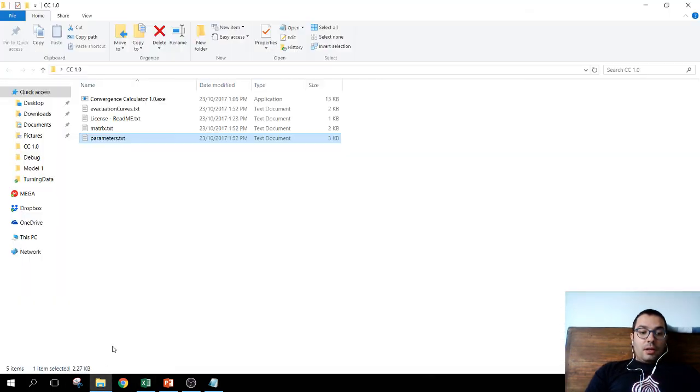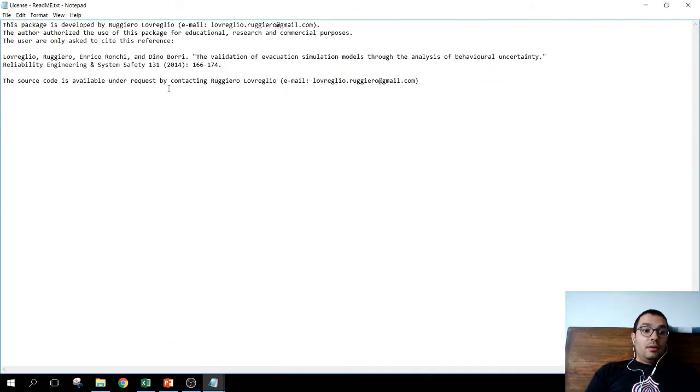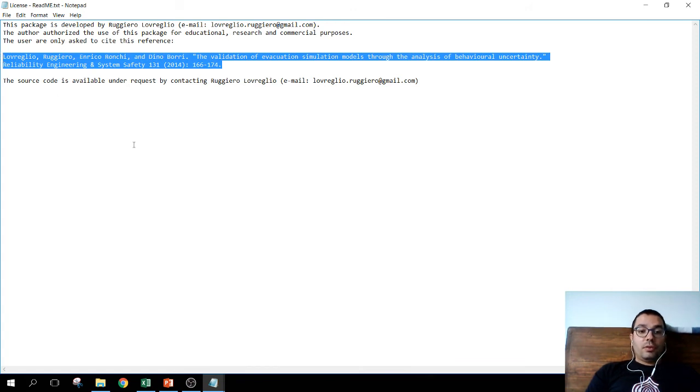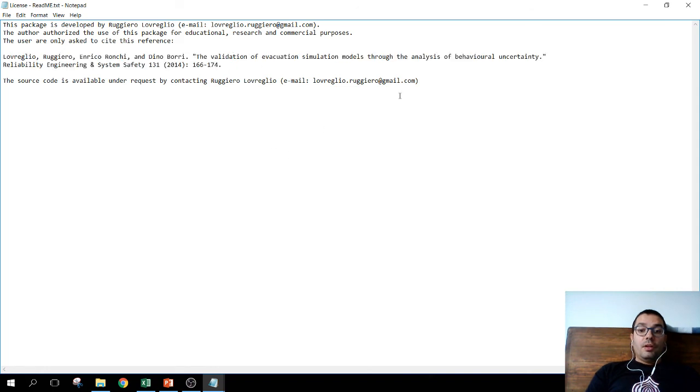I'm going to release, as I said, this software for free. Those are the license requirements. Basically, you can use it for any purpose, as you can read here. I'm going to ask you just, whenever you use this software, to cite this work, in which I've been developing this package. Moreover, if in the future you need the source code that I've been developing for this package, I'm going to be happy to share it with you. Just contact me by using my email, and that's it.